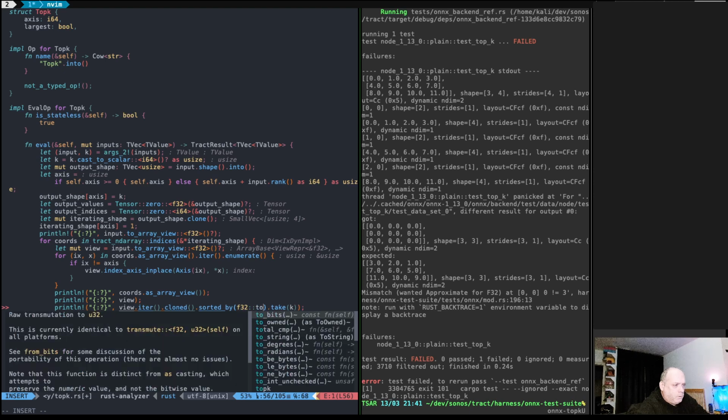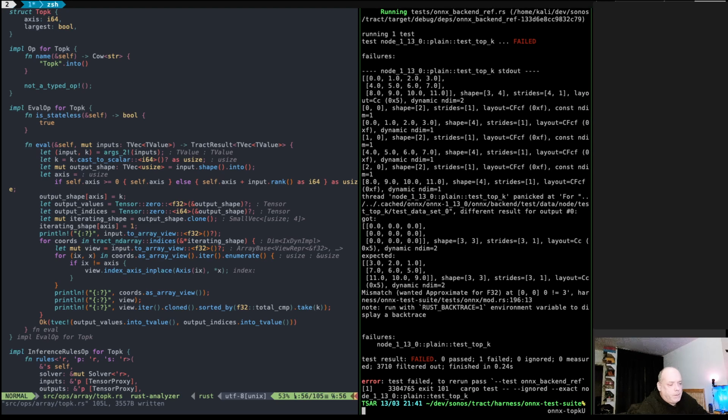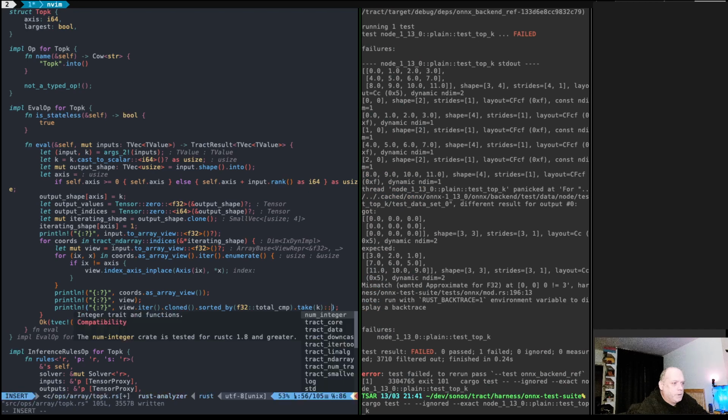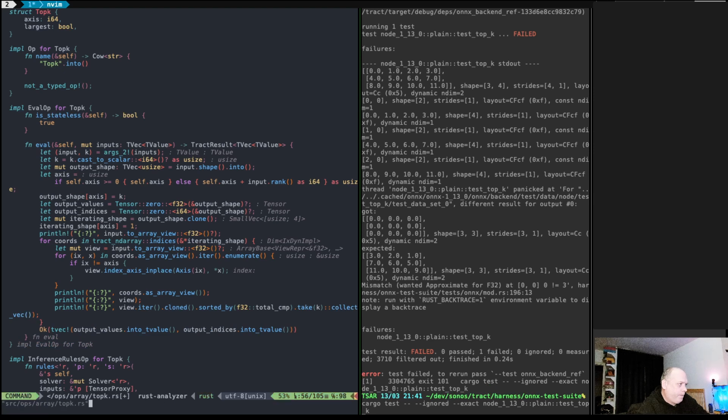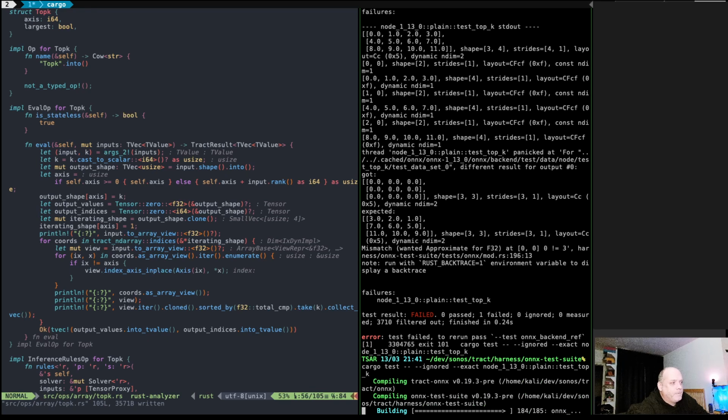Total cmp. Total cmp. Okay, let's have a look. Take k, I mean, I need to do something with this because it's an iterator. Collect vec. So collect vec also comes from itertools. So here we have ndarray, and then we are switching into itertools. So it's a lot of frameworks.